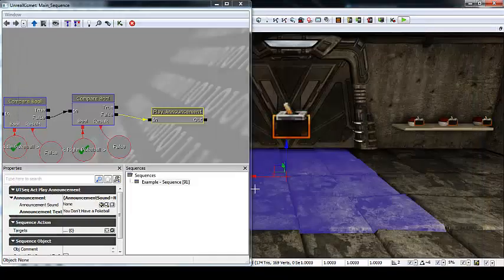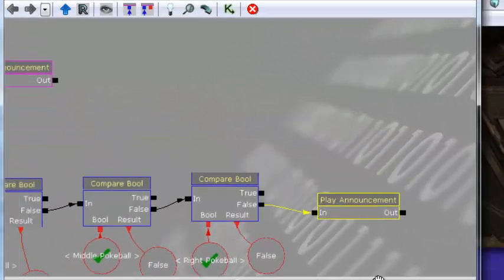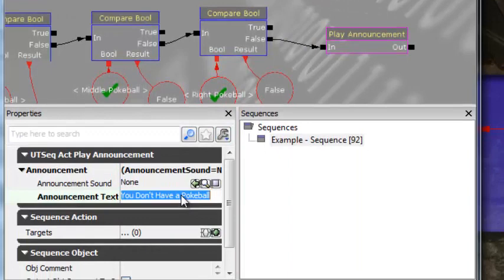So that's working. So the next thing I want to do is I want to create another play announcement. So I'm going to Control-C, Control-V this one. And in its announcement text, I want to write you have the wrong pokeball.